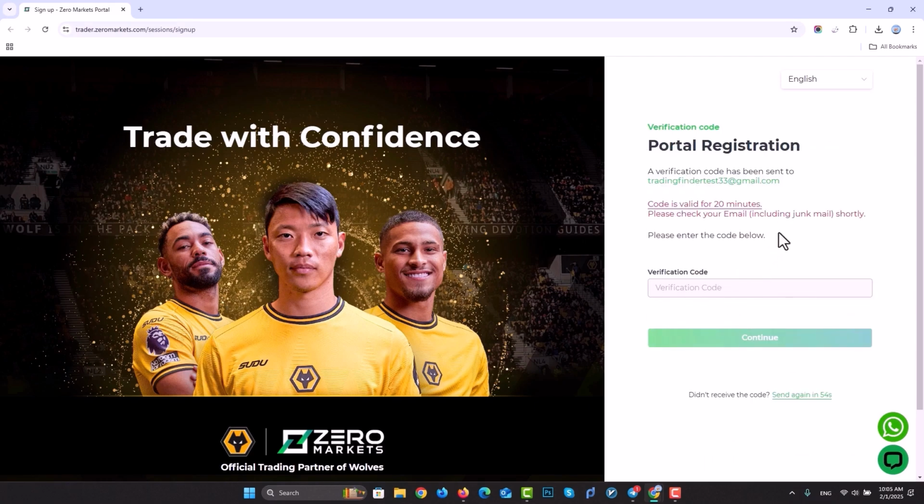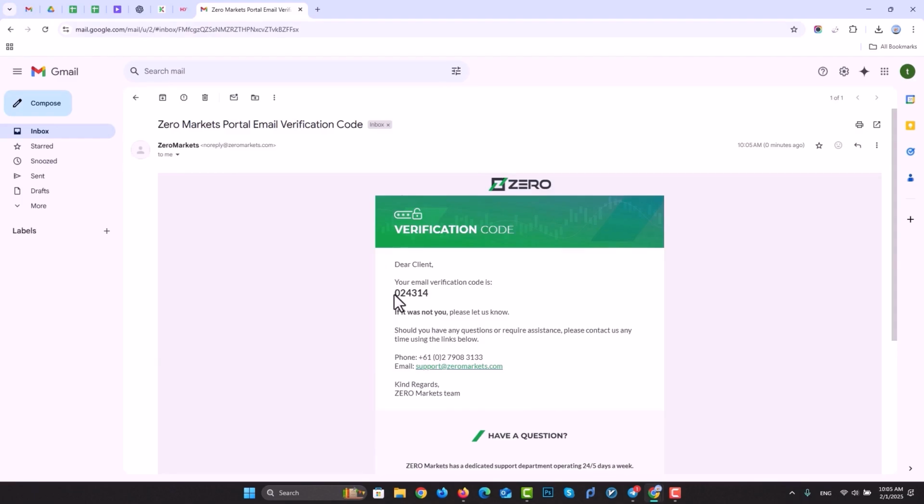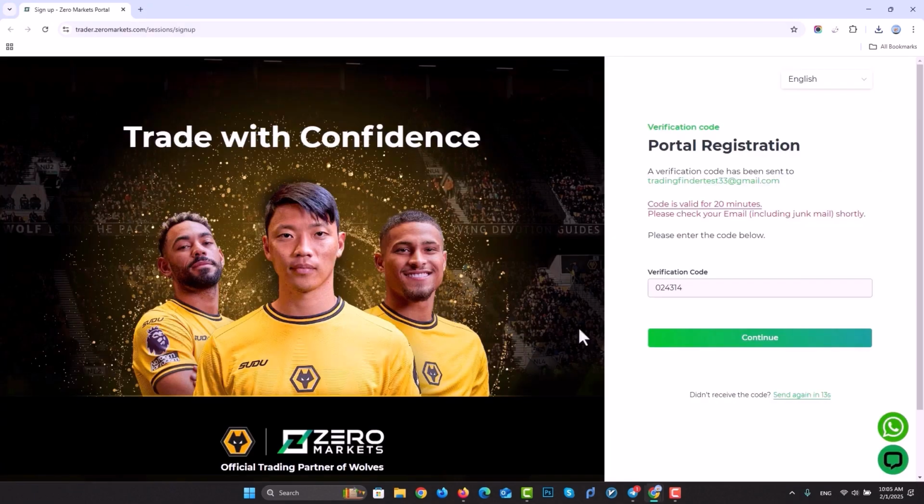A code will be sent to your email and you go to your email. You select Zero Markets and copy this code. Then paste it in this section. Please note that this code is only valid for 20 minutes. After entering the code, click Continue.